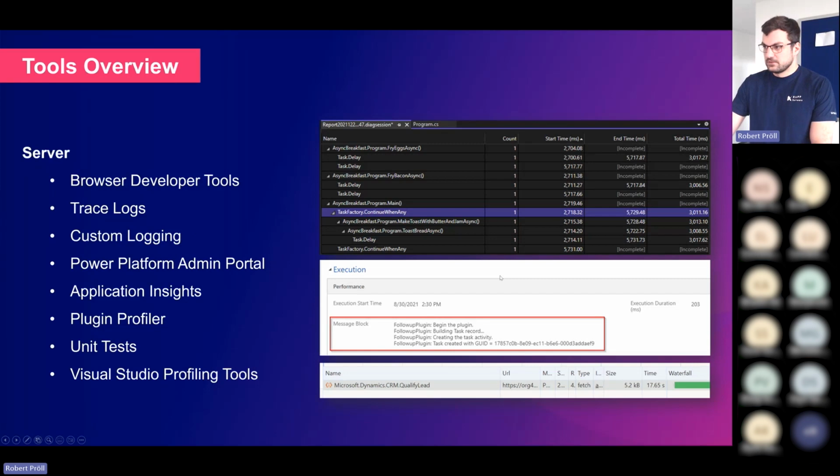We can see it in a screenshot to the right. This is not related to Dataverse, this is also from the documentation, but here you can see the specific telemetry data from code. And that's a very interesting one.